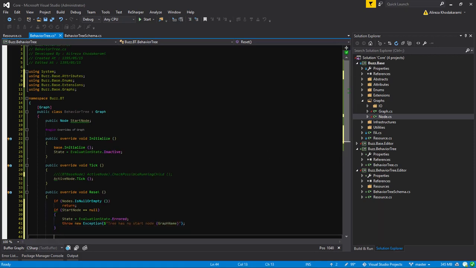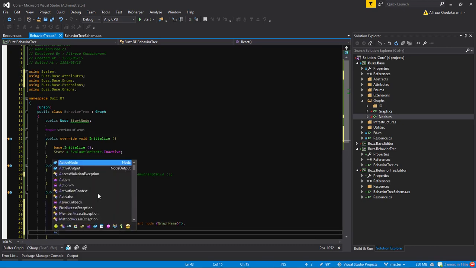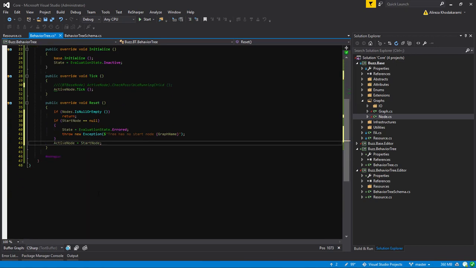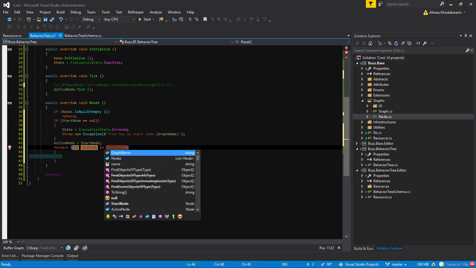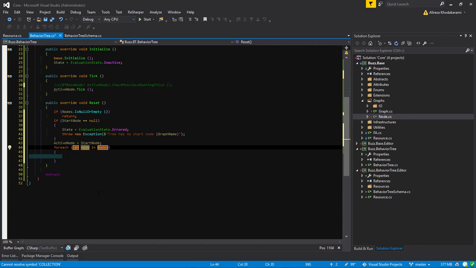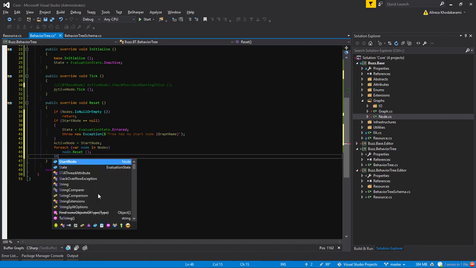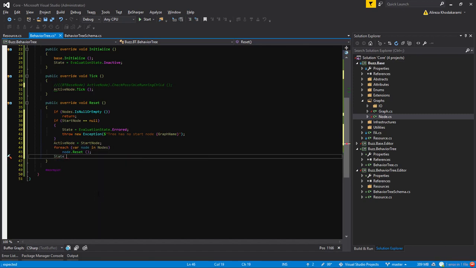After that, so now we know we have a start node, we know everything. We say active node equals start node because we are resetting the graph. Then for each var node inside our nodes, we call node.reset, and finally we set our state to be inactive, and that's our reset method.